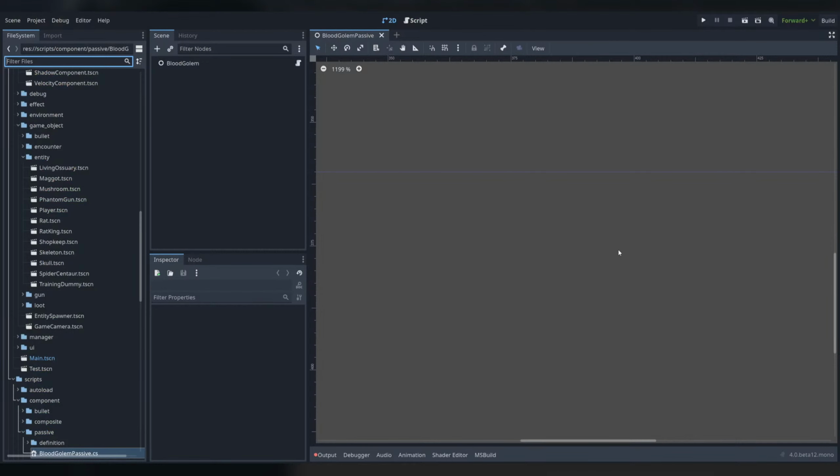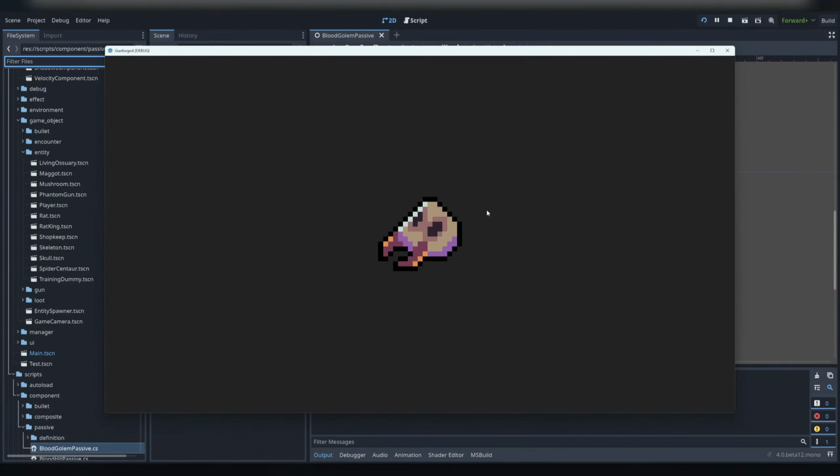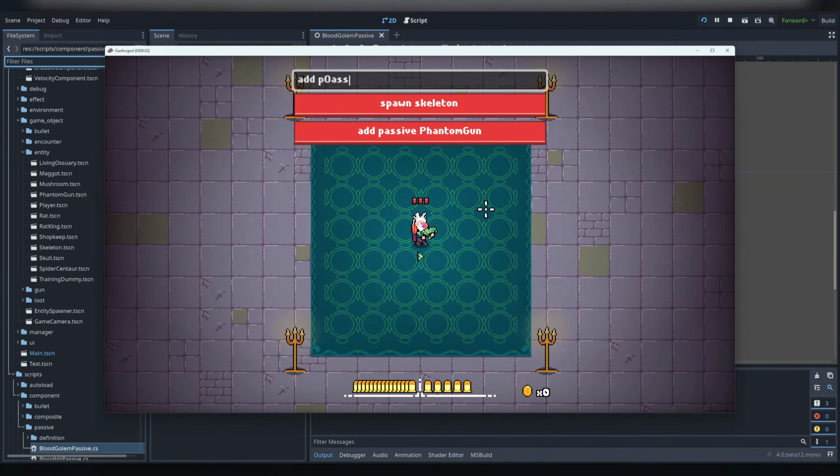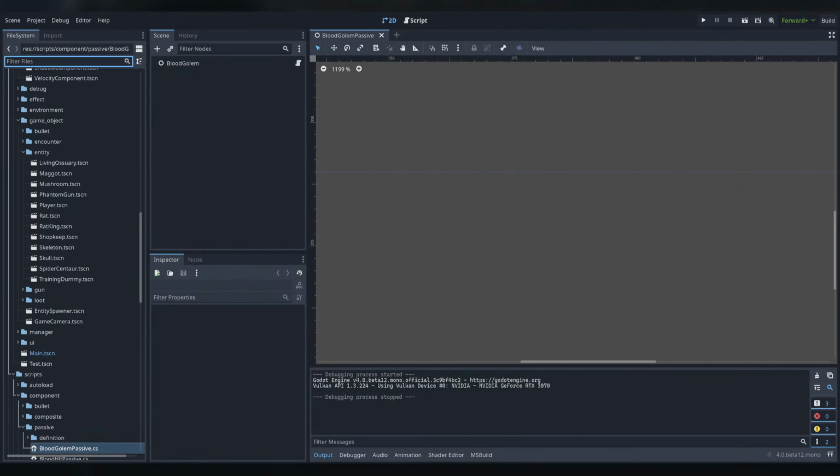Okay. So now the way that we're going to test this is we're going to do a couple things. We're going to add passive. Oh, I can't do that. Can I? Let's give myself the worm gun.